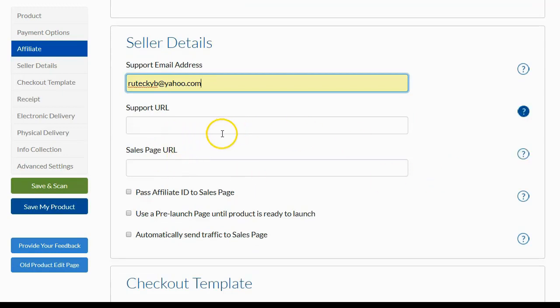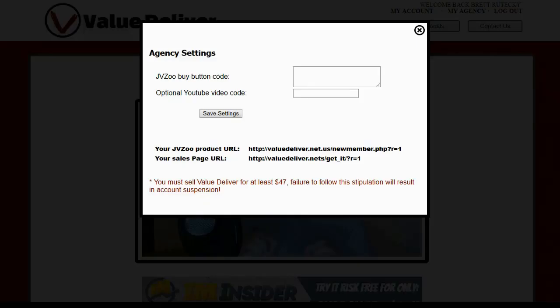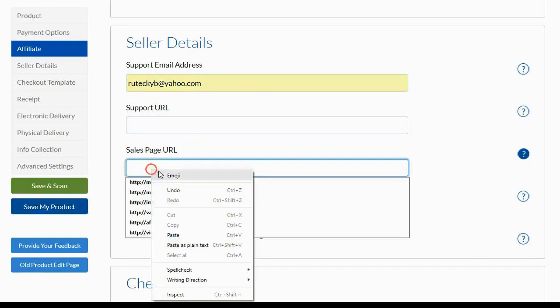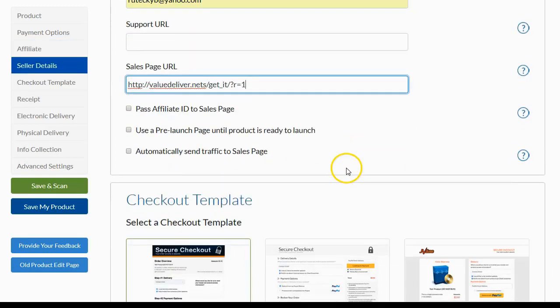You can go ahead and leave support URL blank. It's going to ask you for your sales page URL, and you're going to get that from Value Deliver. So I'll head back over to Value Deliver, and you can see it says your sales page URL. I'll simply copy this, take it back over to JVZoo, and paste it right inside of there.